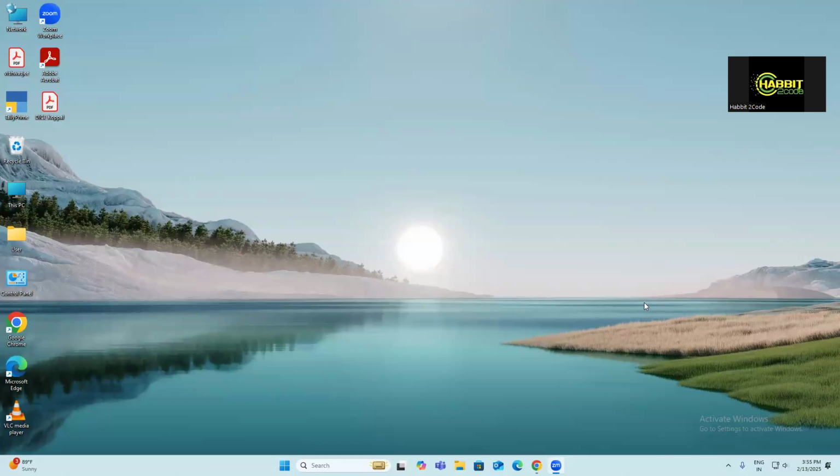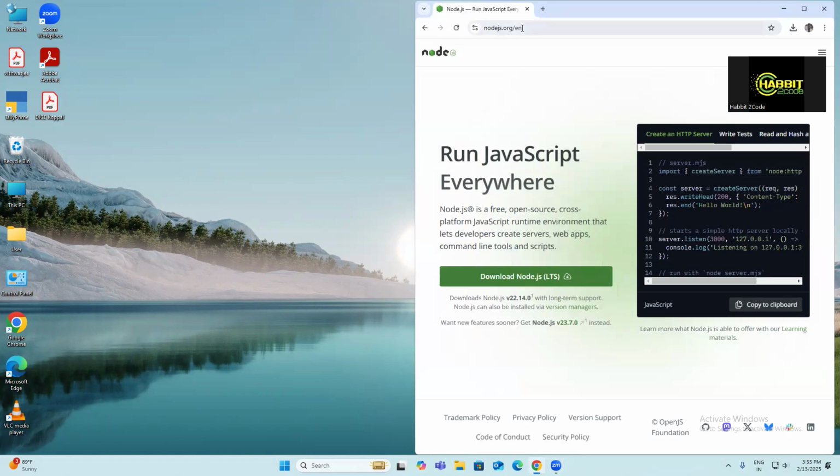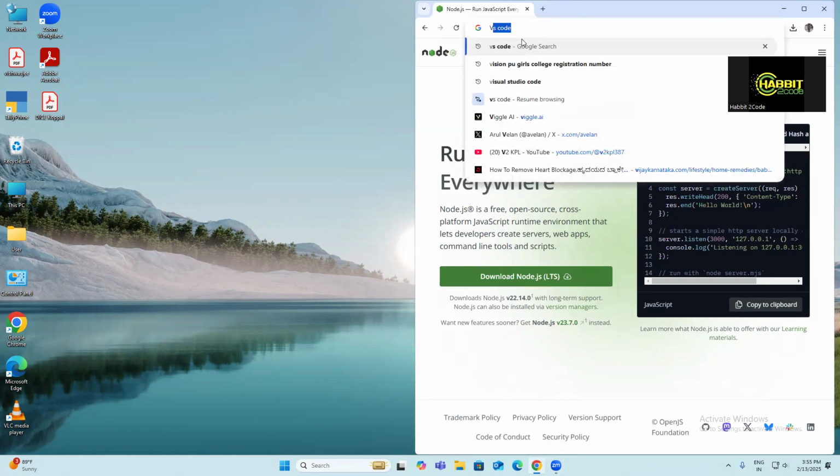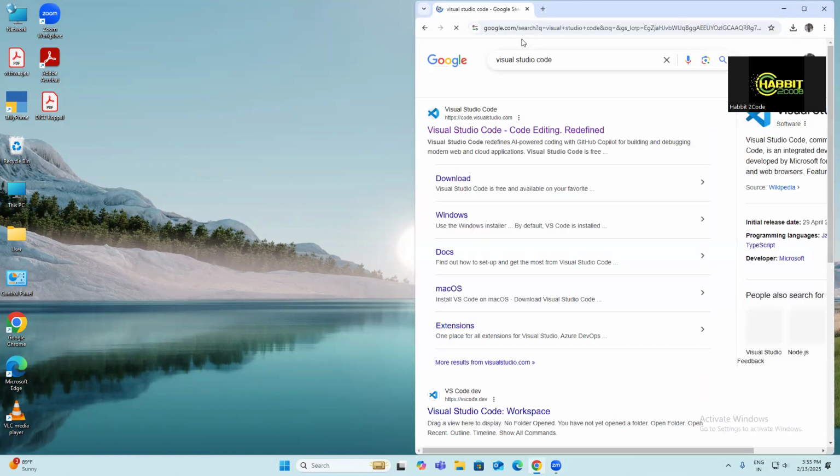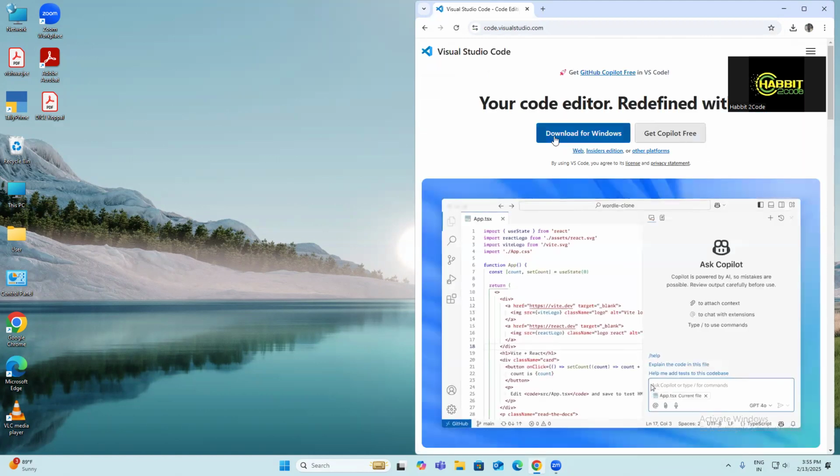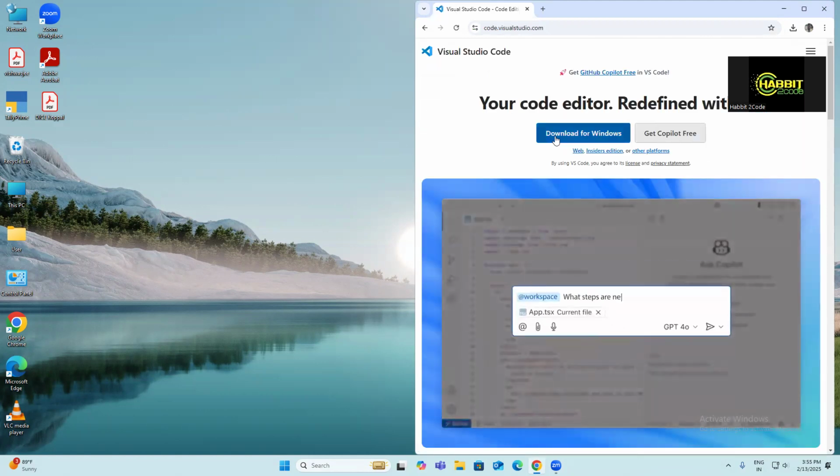How to install Visual Studio Code, how to install Node.js, and then how to run Node.js code in Visual Studio Code. Let us start. Go to Google and type Visual Studio Code. And the first link, code.visualstudio.com. Click on this and click on download for Windows.